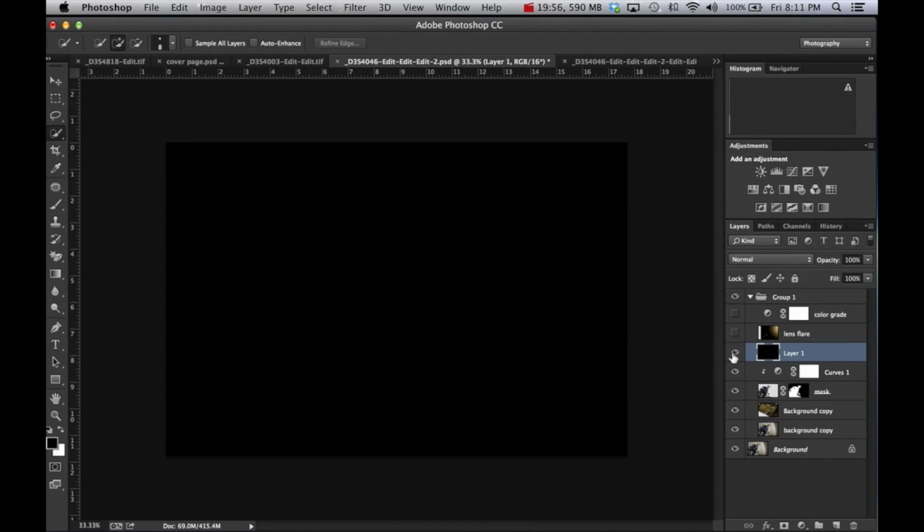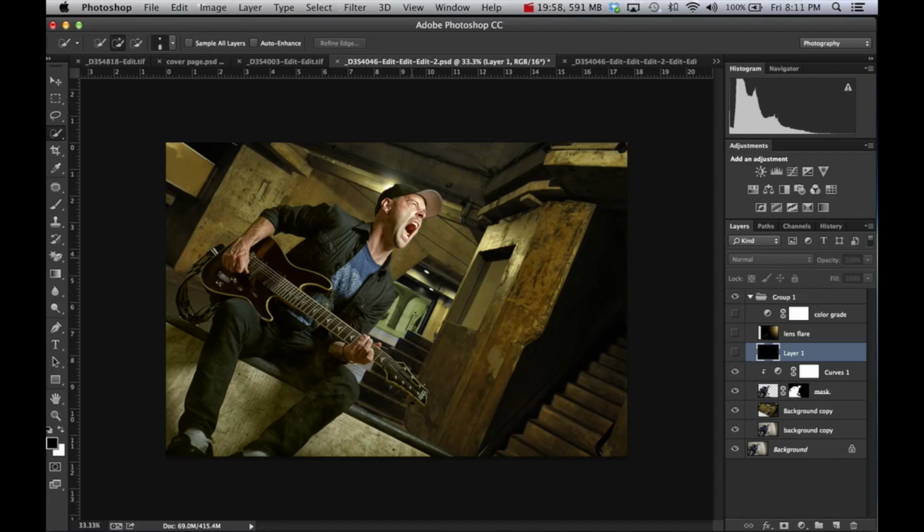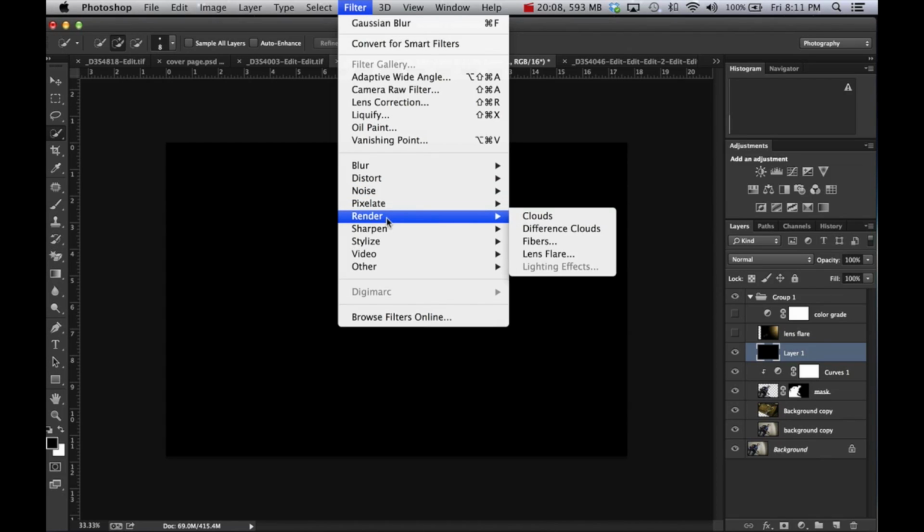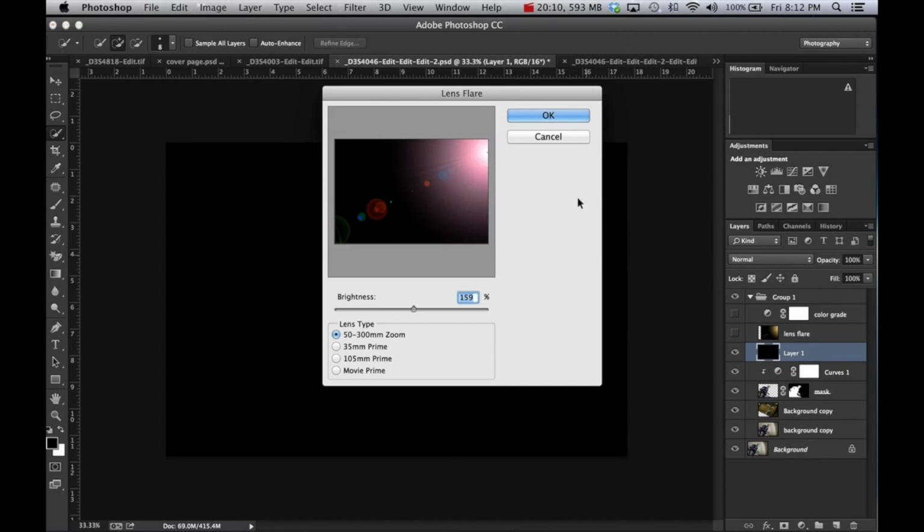We've killed the image. What you want to do is basically remember where the light source might have come from. It's up here somewhere. So let's hit that again. So we turned it all black. Filter, Render, Lens Flare. Remember where that light source may have come from. It was round about here.